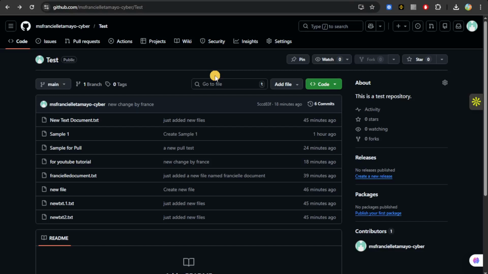If you want to download a folder from GitHub the simplest way, then this is how you're going to do it. Without further ado, let's get started with the tutorial.